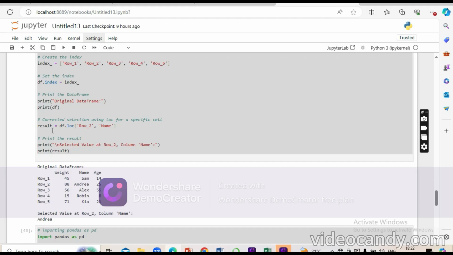I want to select only a particular row. That is, in row 2, I want to select the name, that is Andrea. I want to get the result like this. Then we write result equal to df, that is the data frame, dot loc. Inside loc we specify which row and which value I want to get. In row 2 I want to get the name, that is Andrea. It will display the result, Andrea.